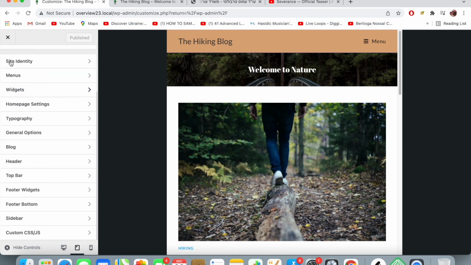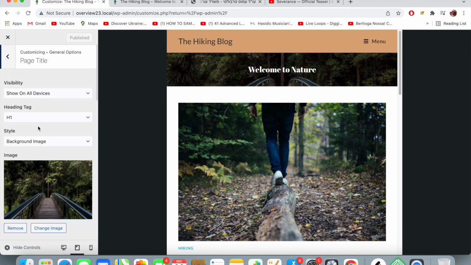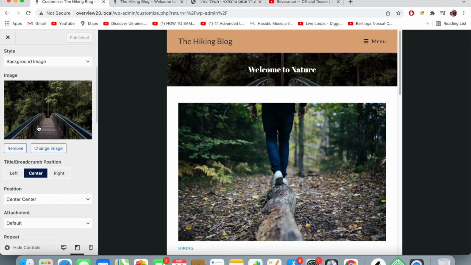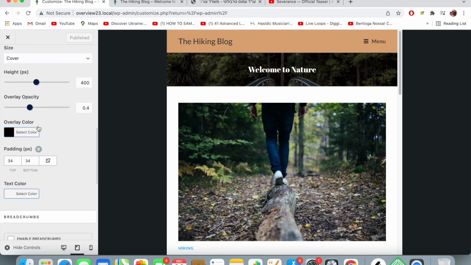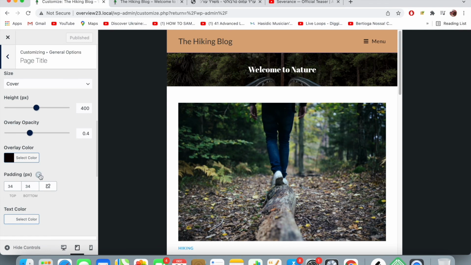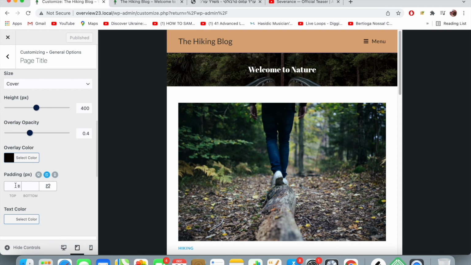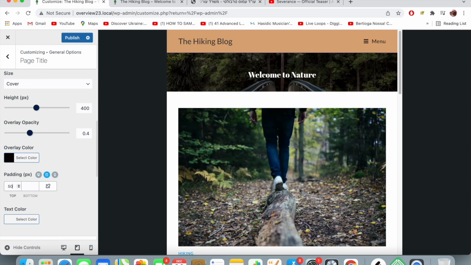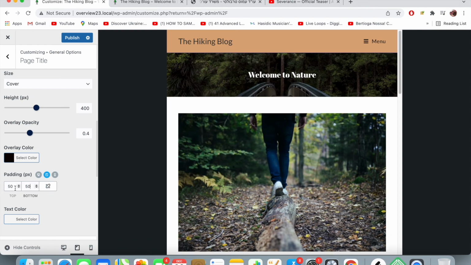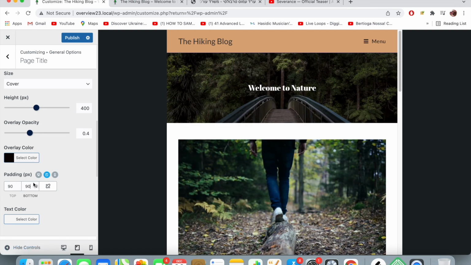Let's go into, for example, where are we? General options, page title. So for example over here, we see that we can control the padding. We can make this bigger by adding some padding, okay? 90, 90. If we wanted the same type of thing, we can play around with the padding.